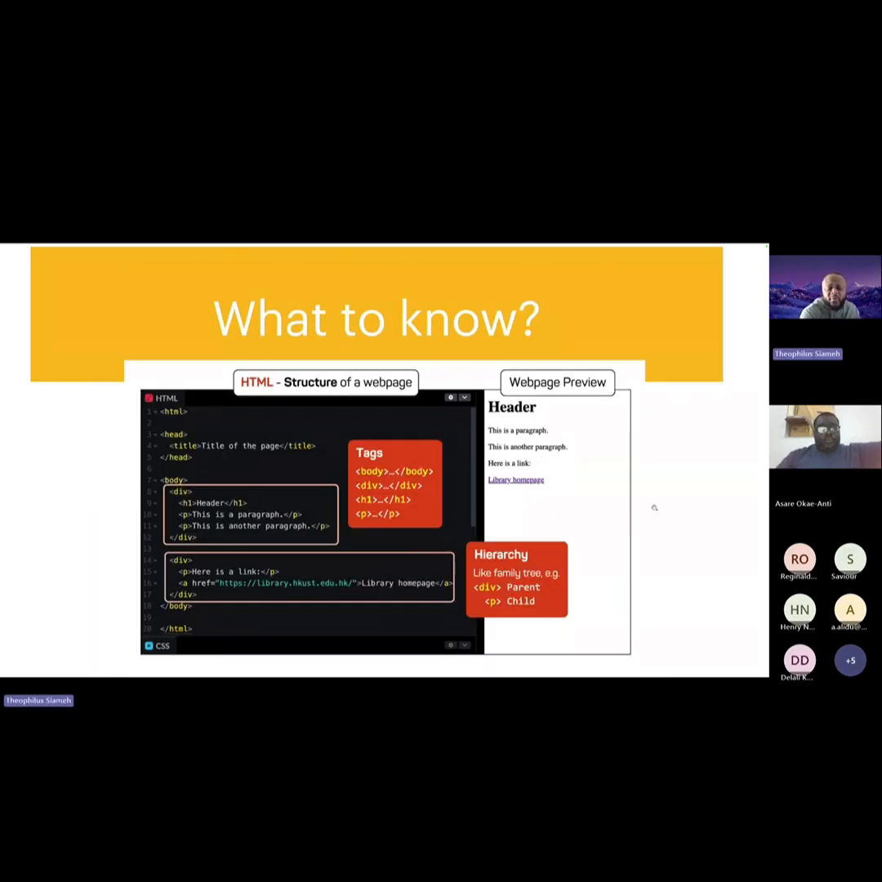So what should you know before you get into web scraping? You have to know at least basic HTML. You need to know the HTML tags here and there, and that will help you scrape websites.